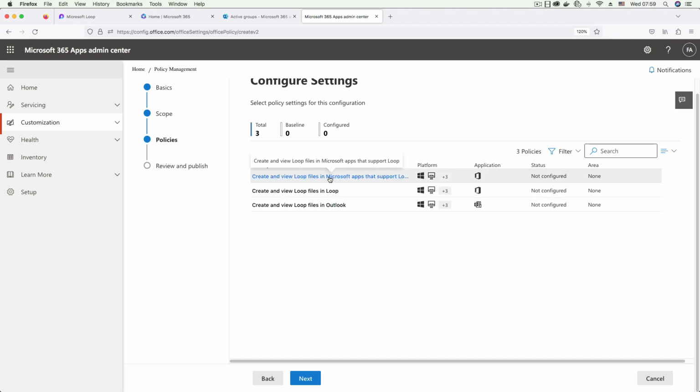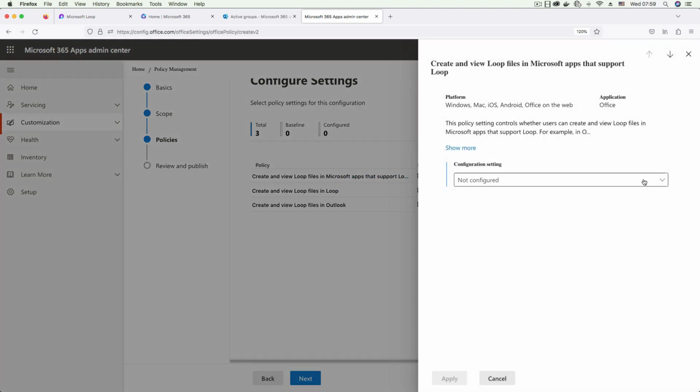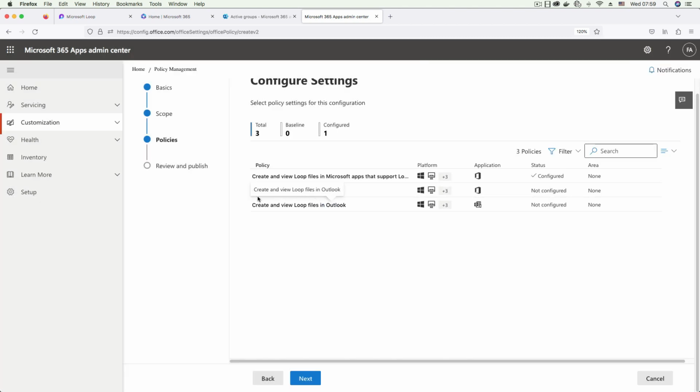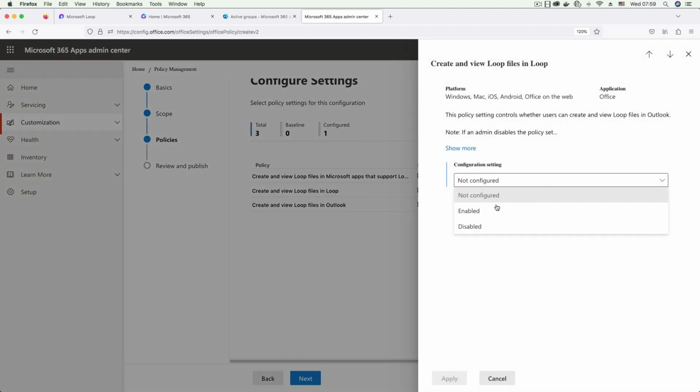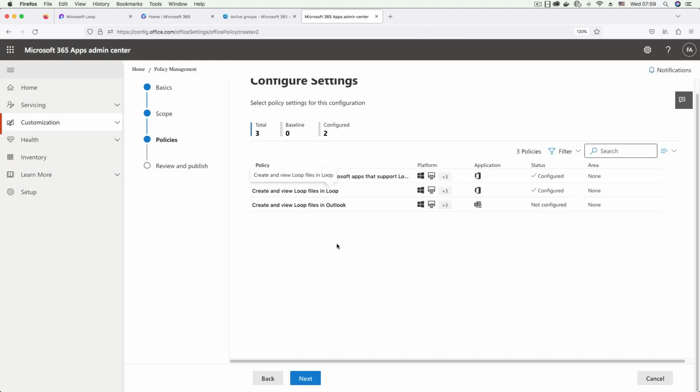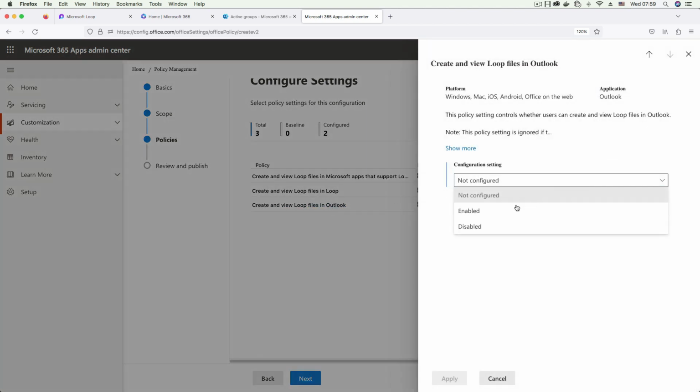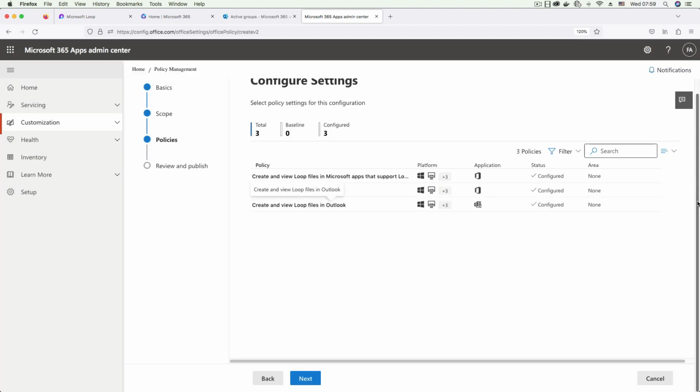Create and view loop files in Microsoft apps that support loop. Those are apps like Microsoft Word, PowerPoint. Just to have loop across the whole Office 365 experience. So I'm going to click on this and set it to enabled. Let's apply that. Then create and view loop files in loop. This is for the loop app itself. We enable that. And finally, create and view loop files in Outlook, which is kind of self-explanatory. So in Outlook, we apply that, we enable that, and we click next.